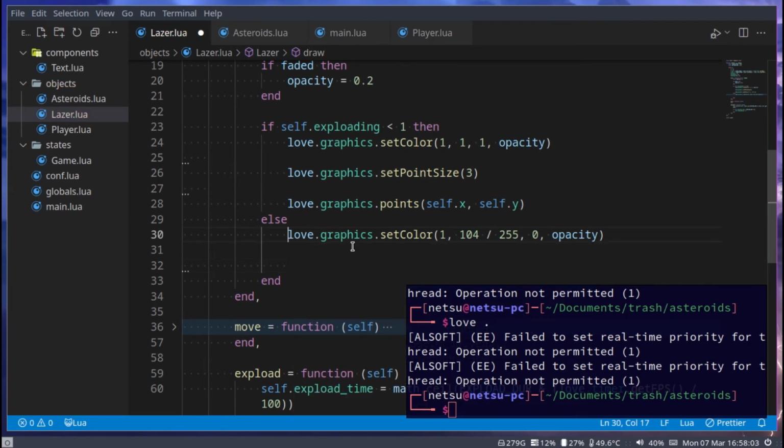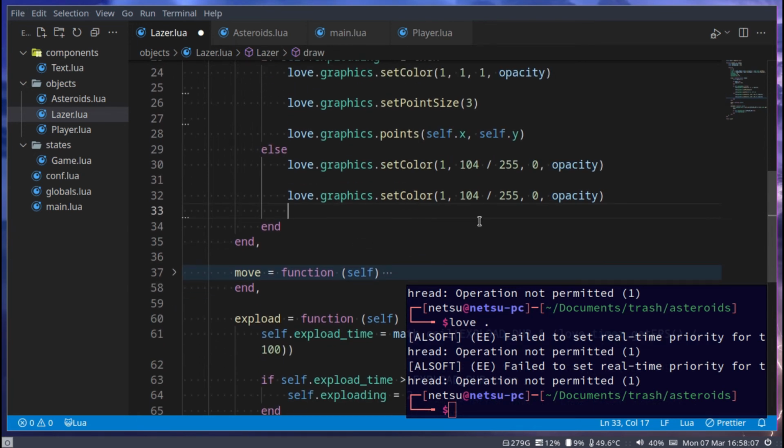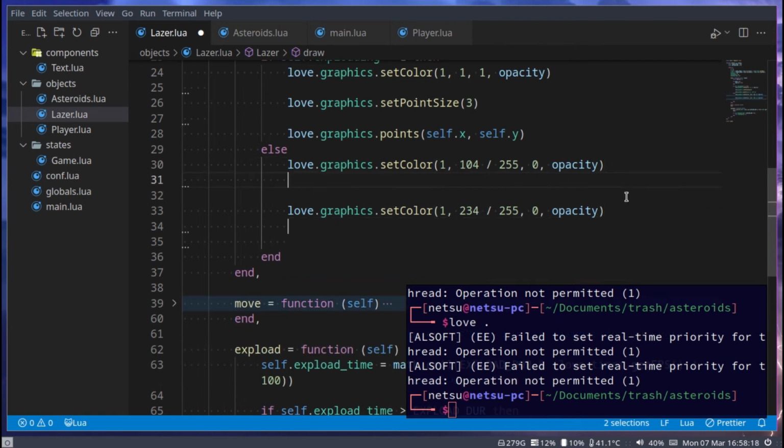And let's actually just copy this Love2D. And yellow would be a bit more greenish, so 2, 3, 4. That should give us like a yellowish color. We're going to go here and say love.graphics, and we can draw a circle.